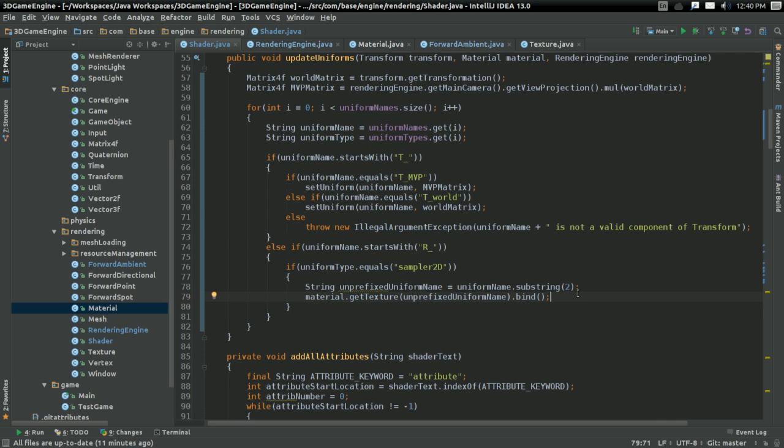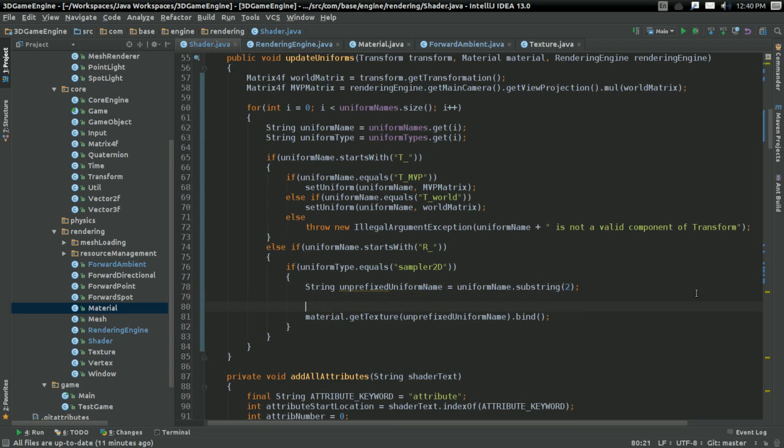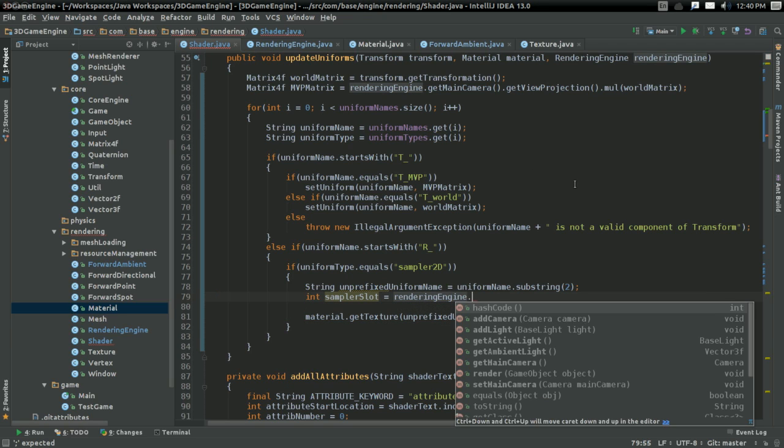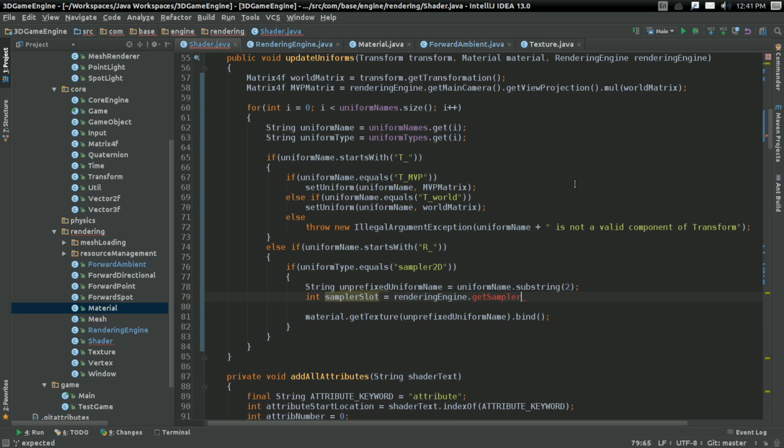So I'm going to get the texture of the unprefixed name and bind it, but secondly, I'm going to need an int. I'm going to call it sampler slot. And that's what I'm going to get from this hash map I made in the rendering engine. So, I'm going to say get sampler slot with some name. It's going to be our new function.